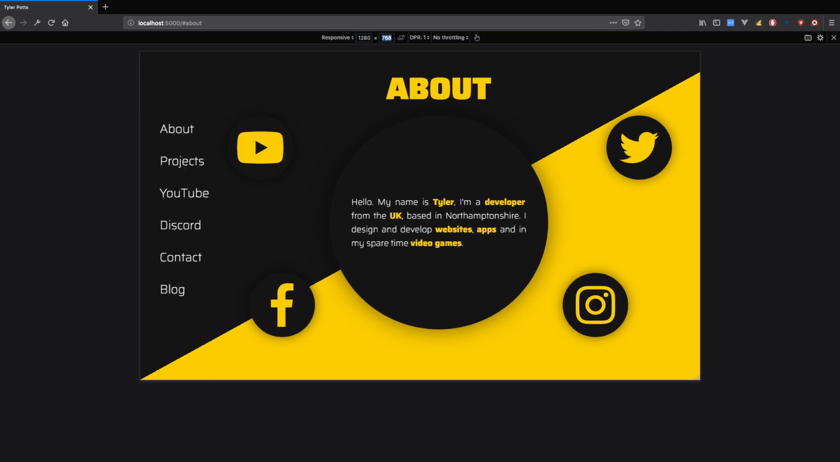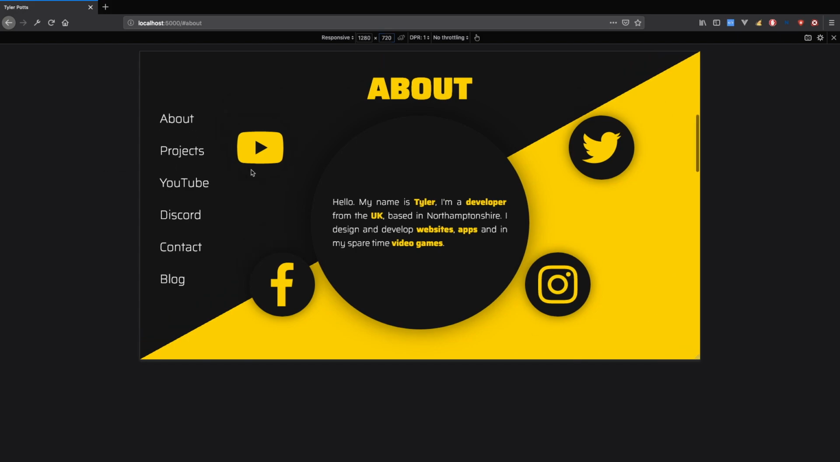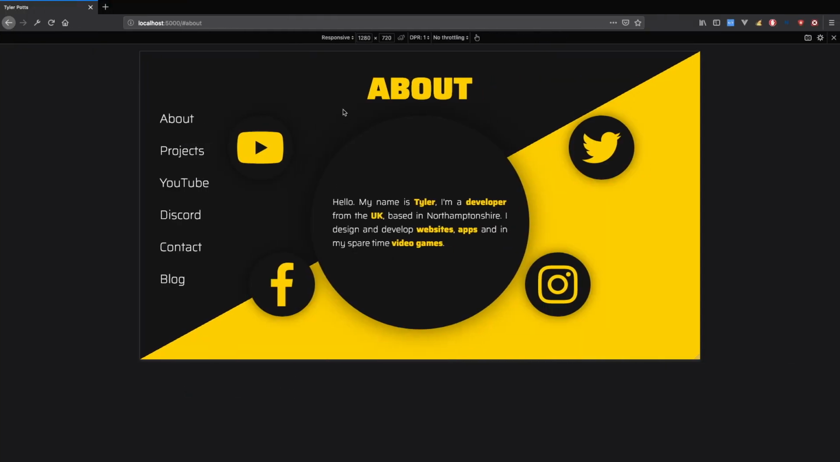Next is 1280. Not a massive jump, but a big enough jump that it could break, and it's a major browser size. Does it break, or is that fine? Do you think the Facebook needs moving out a bit? I think that works. I think that's fine. So we can skip over that one.